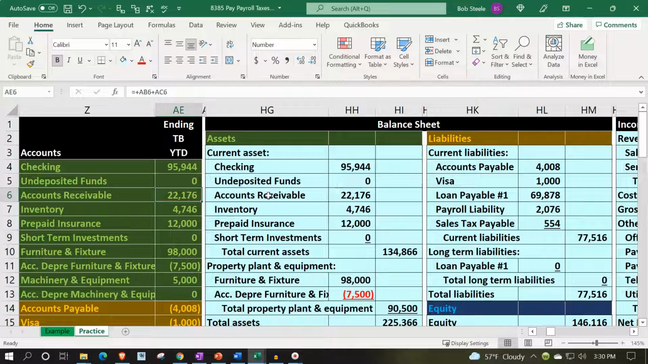Okay, so now we're going to record this information, and we really just have to add some accounts that we didn't have last time. So if we look at what we've got thus far, we've got the checking account, we've got the undeposited funds.